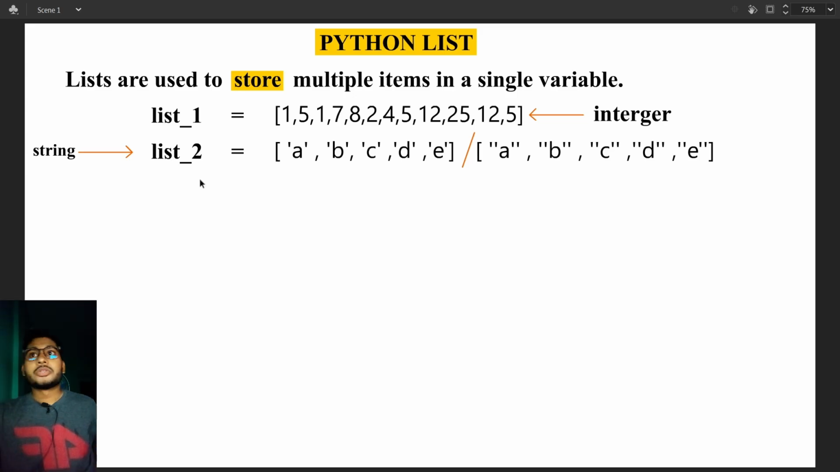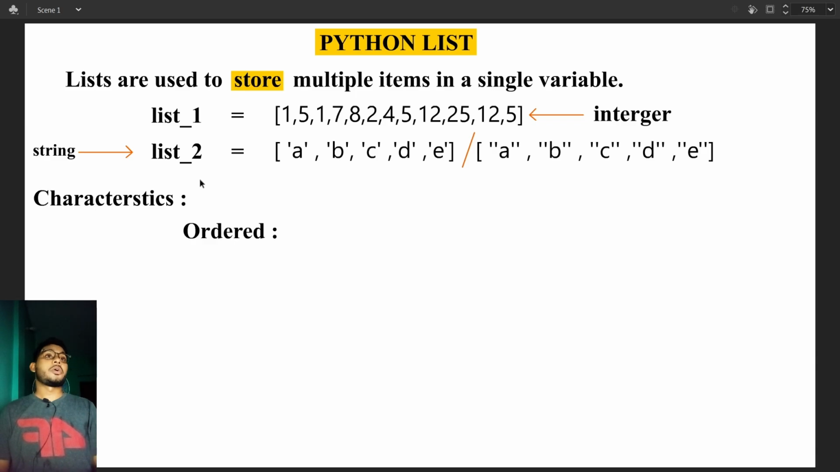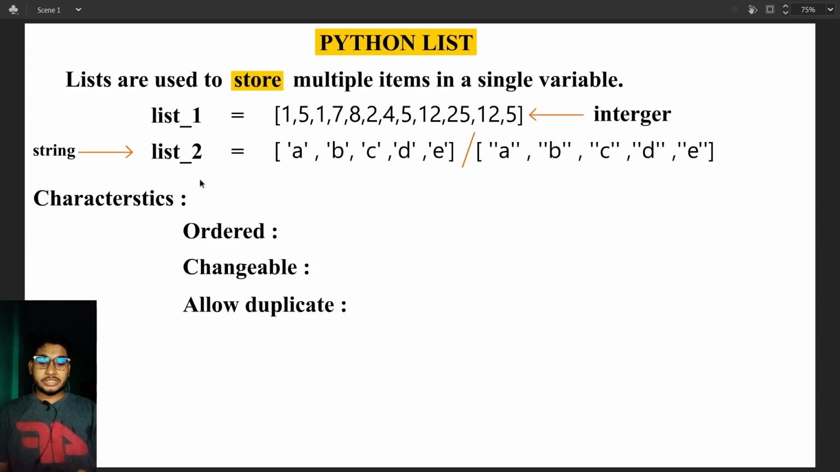Okay, fine. So let's try to know the characteristics of list. The characteristics mean: is it ordered or non-ordered? Can I make duplicate items here? Can I add, remove, or update anytime? So if we want to know the characteristics of Python list, there are three characteristics: one is ordered, another is changeable, and allow duplicates.